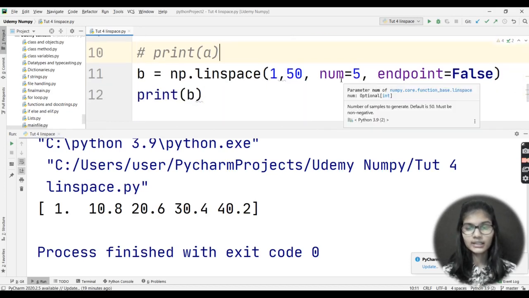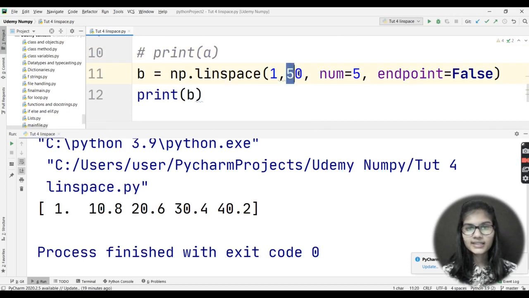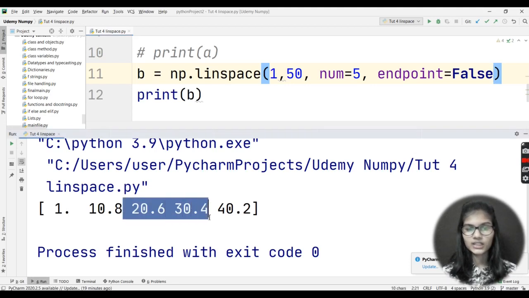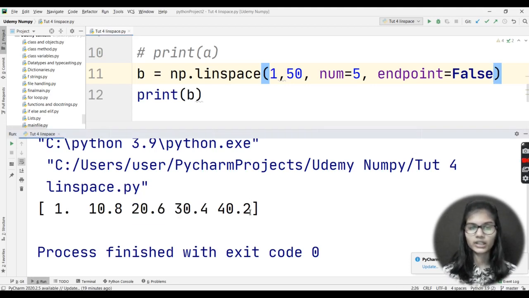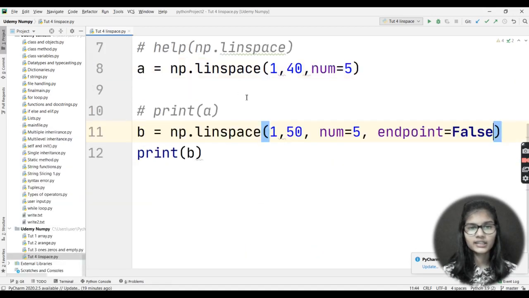But what is the case here? The case is that my ending value, which is 50, is not included. Why? Because I have written endpoint is equal to false. So I do not want my endpoint to be included in this output array. I am getting 1, then 10, then 20, then 30, then 40. So I am getting evenly spaced values. This is the whole idea behind using this linspace function.